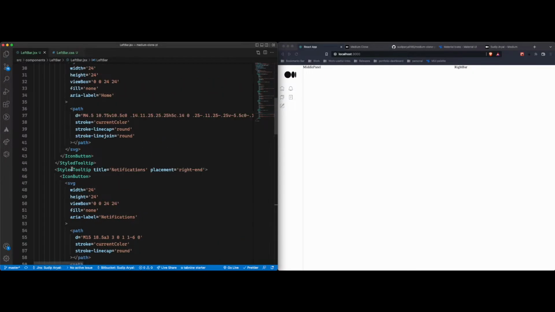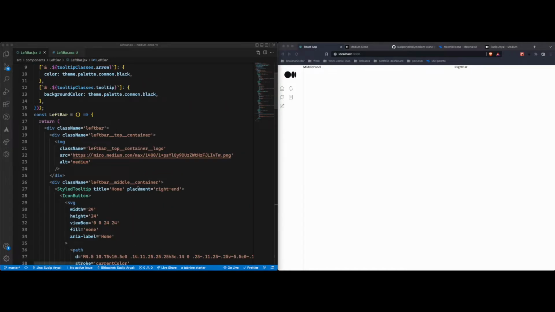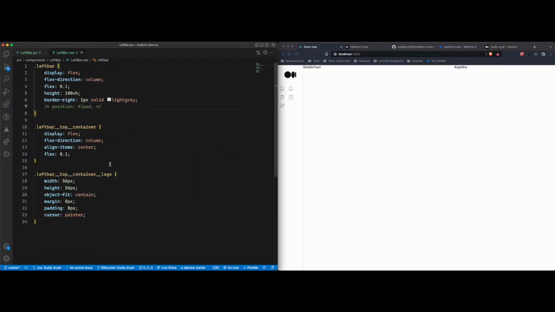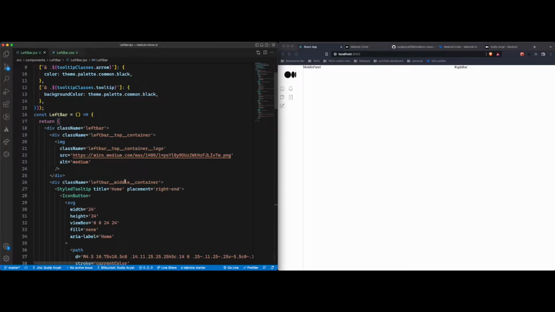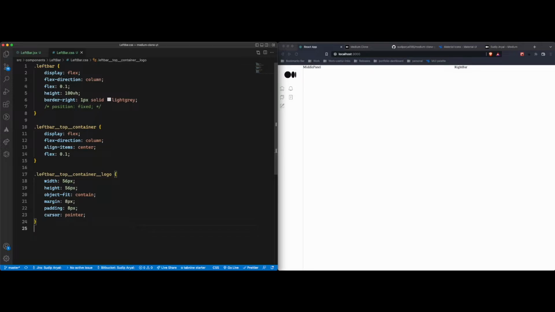Okay, now we created the class for that left middle container. So now it's time to style it, because right now they look ugly. I'm gonna come back here. Let's copy that selector.